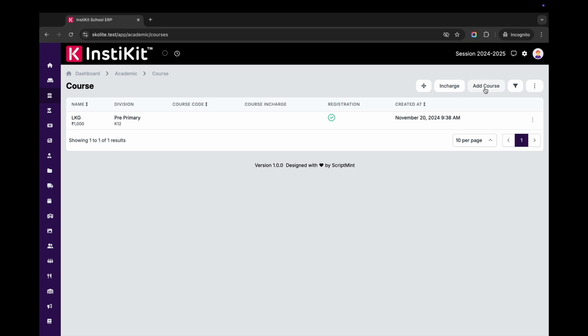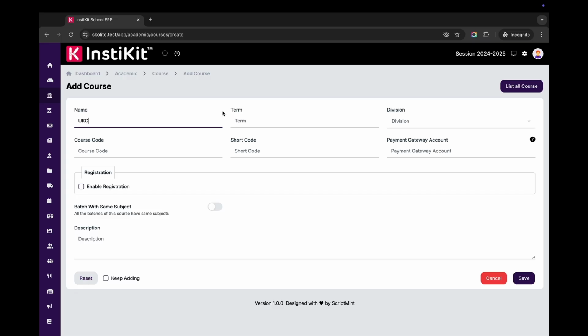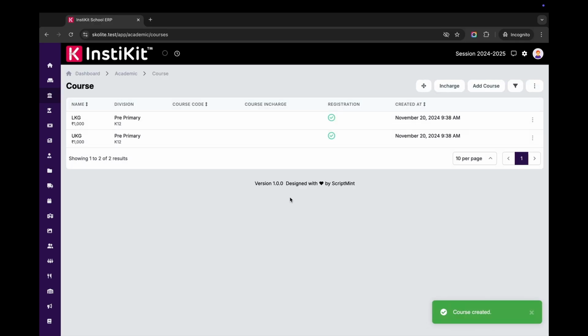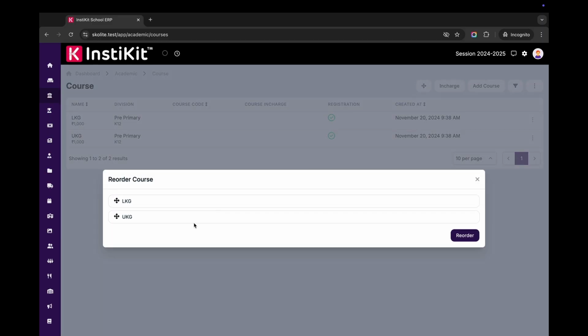Let's add another course, say UKG for same division, and then enable registration, 1000 rupees. And click save. Now you have two courses, and now if you want to reorder the course, you can click this reorder course button and then drag and drop the course to reorder.